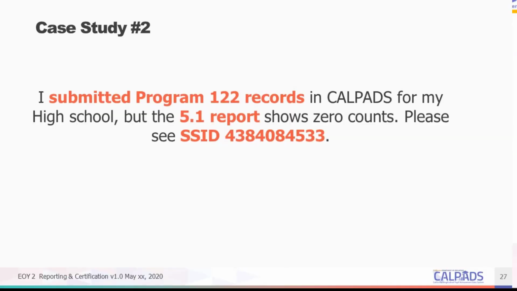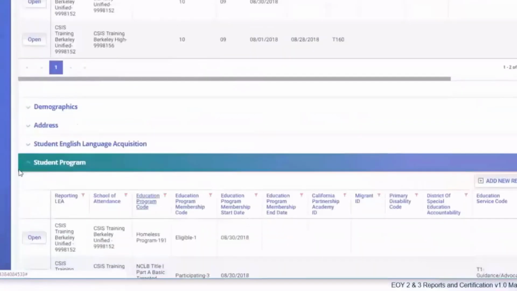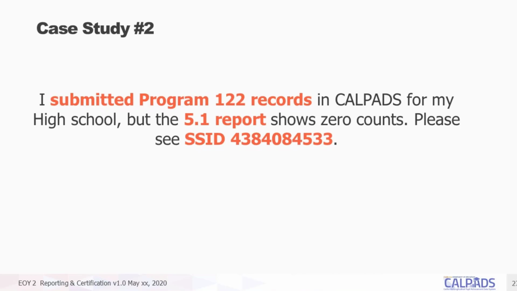For case study number 2, I submitted the program 122 record in CalPADS for my high school, but the 5.1 report shows 0 counts. Please see this SSID. So let's go back to Mr. Rod Flanders here, and true enough, you submitted this record. How come CSIS Training Berkeley Unified is showing 0 counts under basic targeted?